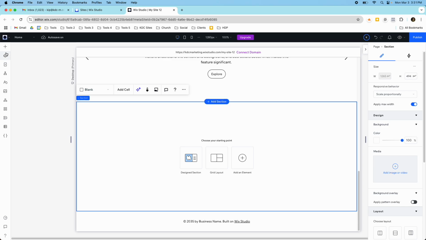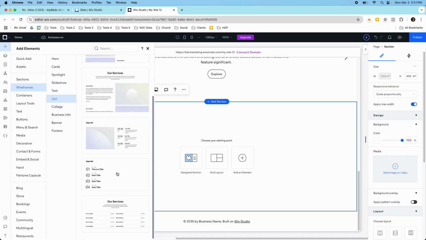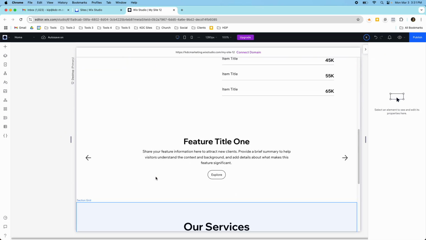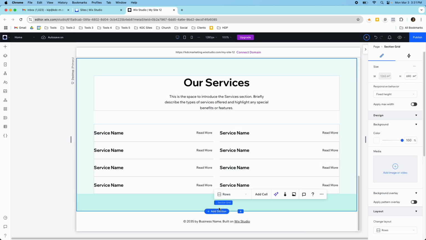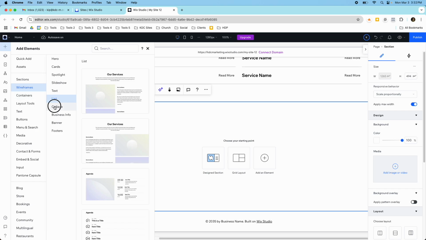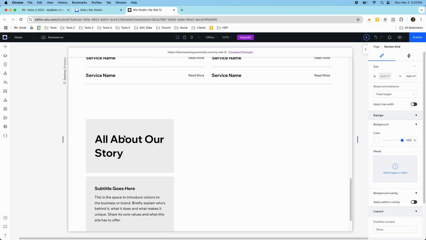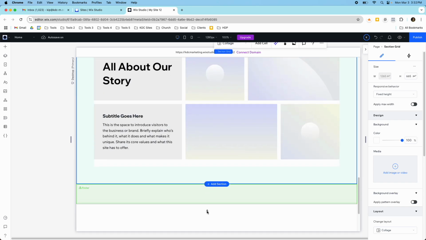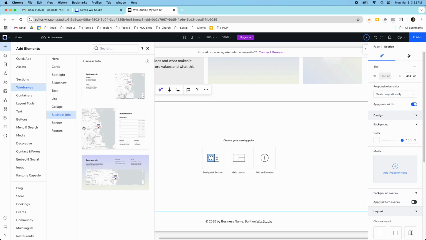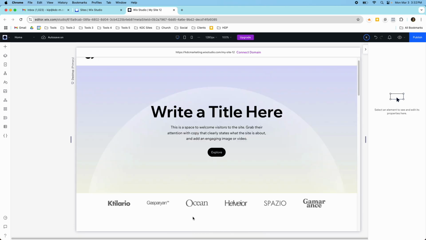And then I'm going to add another one here. So wireframes, maybe I'll add a list. And then I need something a little more content heavy. So I'm going to add a collage. So maybe this here. And then business info, we'll add that next. And we could even do a footer down here that is a wireframe footer.